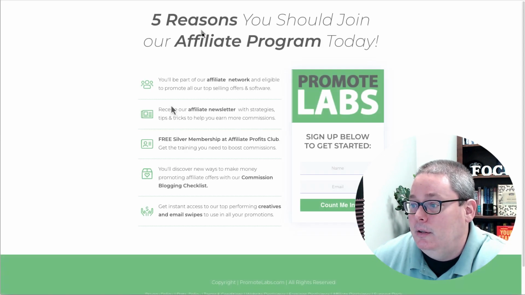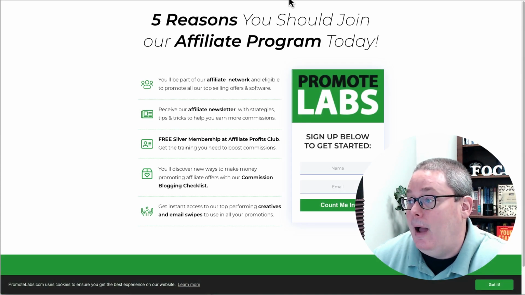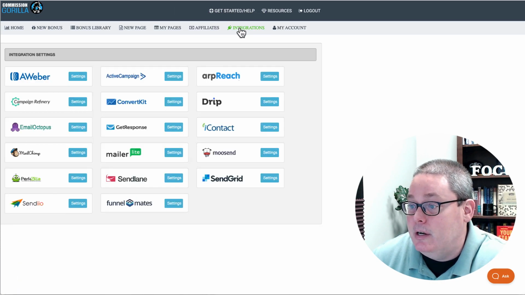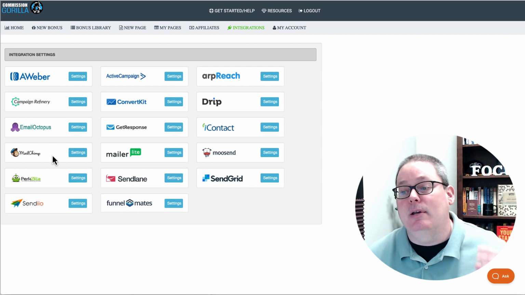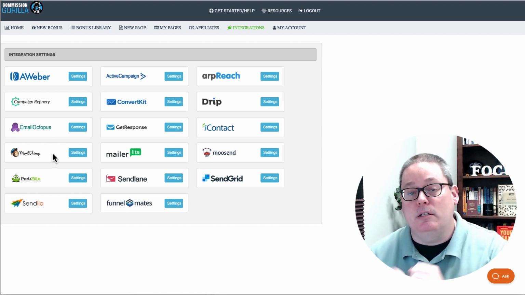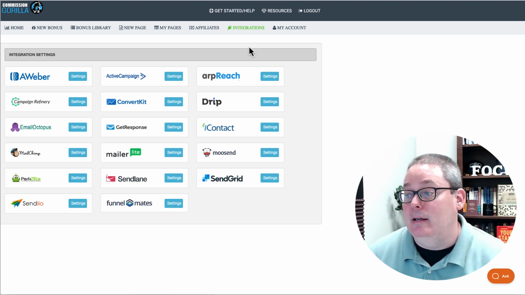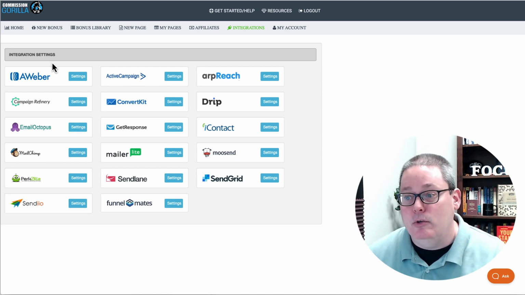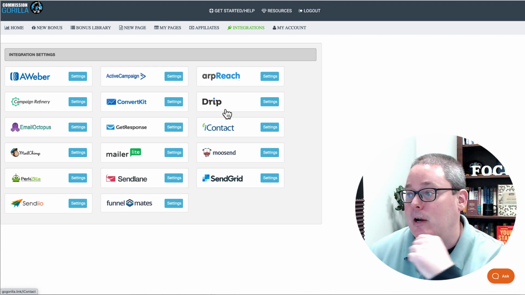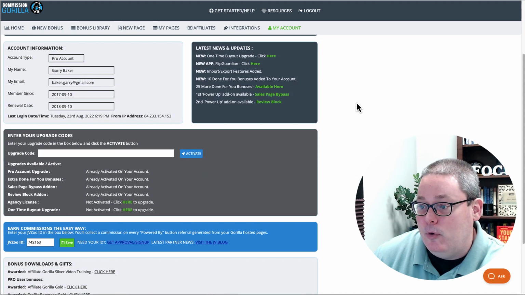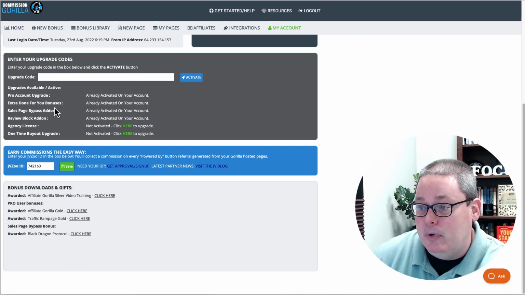There's a link here that takes you over and explains how to become an affiliate for all their products. There's also integrations here, so you can set up and capture emails. Basically, you can create a splash page or the bonus page. It'll add a pop-up and it'll allow you to grab an email address from any of these vendors. It'll integrate with that. Then once you're inside of your account, you have all your account information here, as well as the upgrade codes when you actually purchase the upgrades.